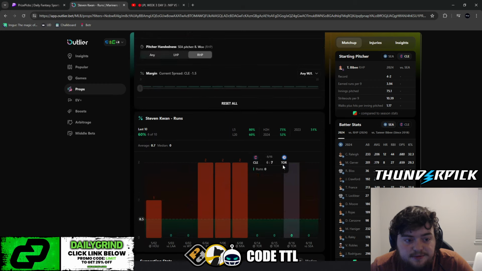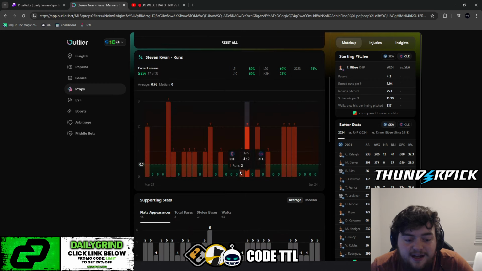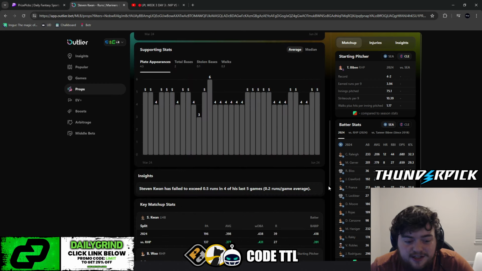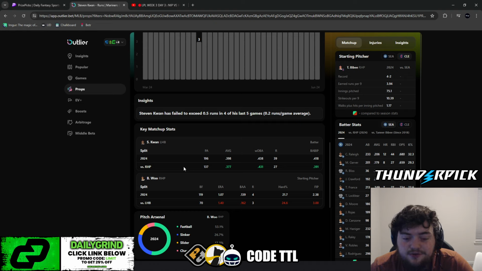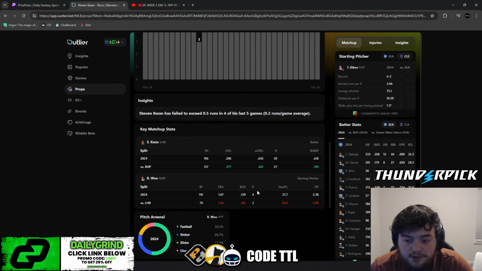In his last 10, he's went under in 6 of 10. The head-to-head matchup, he's went under in 6 of 8. I just really like this, especially in this matchup. We can see versus right-handed pitchers, his average goes down from a 3.398 to a 0.377. His WOBA goes down, BABIP goes down. Brian Wu's earned run average does go up a little bit versus left-handed batters, but nothing that's going to really change too much for us.